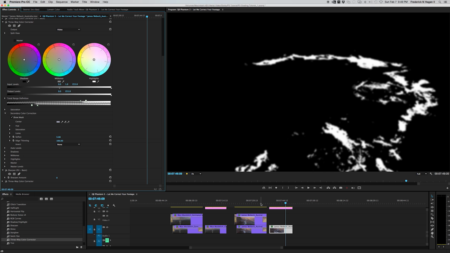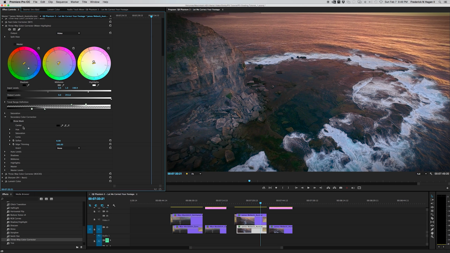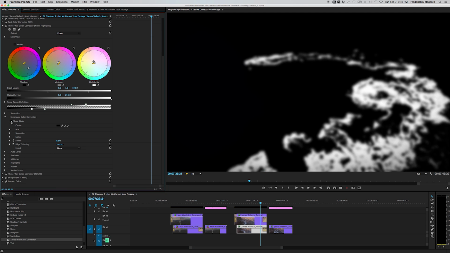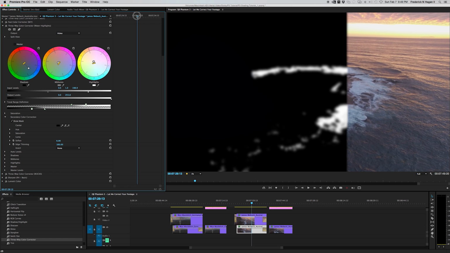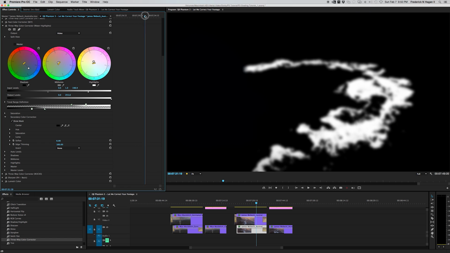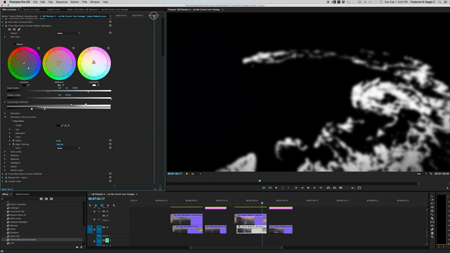And now let me jump back to the final image. Now let's look at the mask. There's the mask for those. And let's watch how it morphs and changes, because it's only affecting those white waves, those crests.